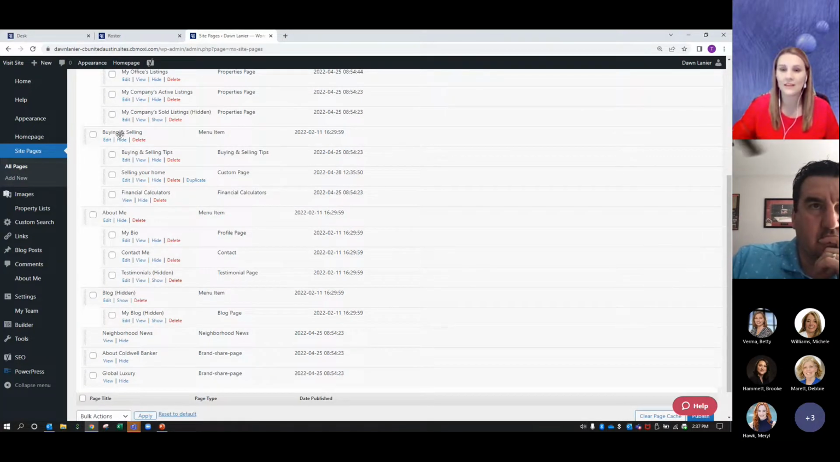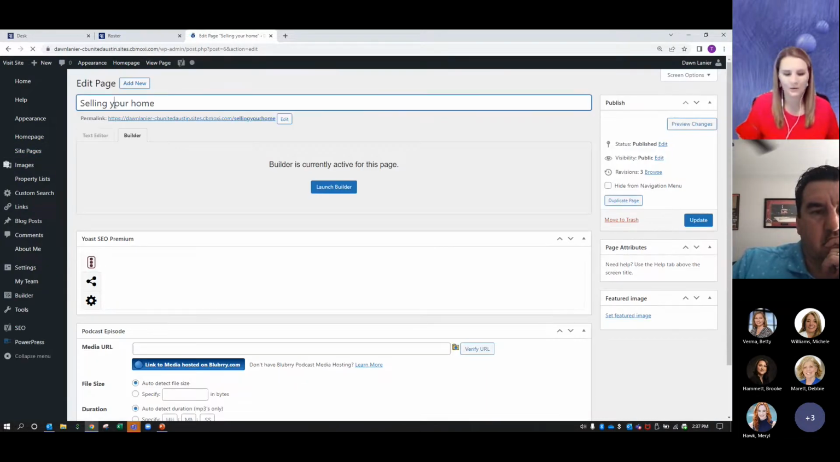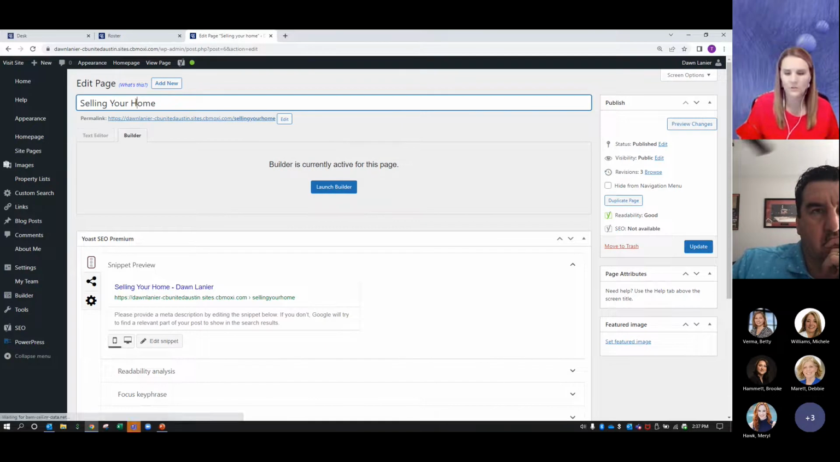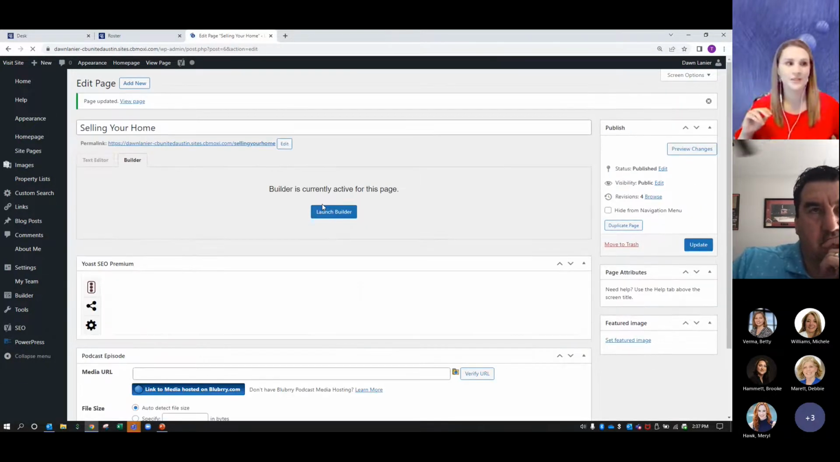So we have buying and selling is now the menu item, and then buying and selling tips, and then selling your home. And now I'm noticing the capitalization is different, right? So I just click on edit under the selling your home, and maybe I want to make the Y and the H capitalized, and then I hit update. So now we've used the Coldwell Banker template and all their hard work, and I very easily popped it into my website.